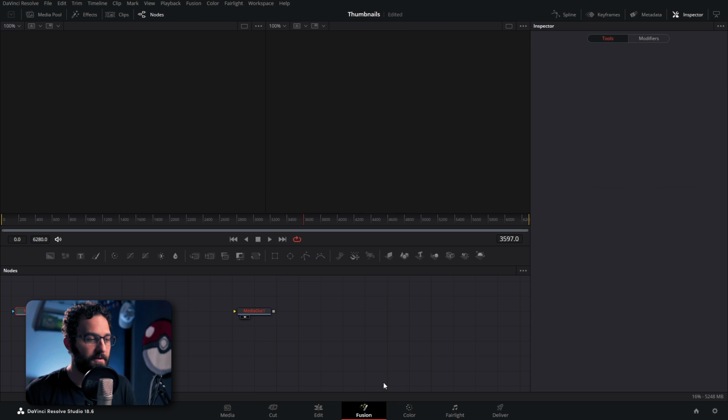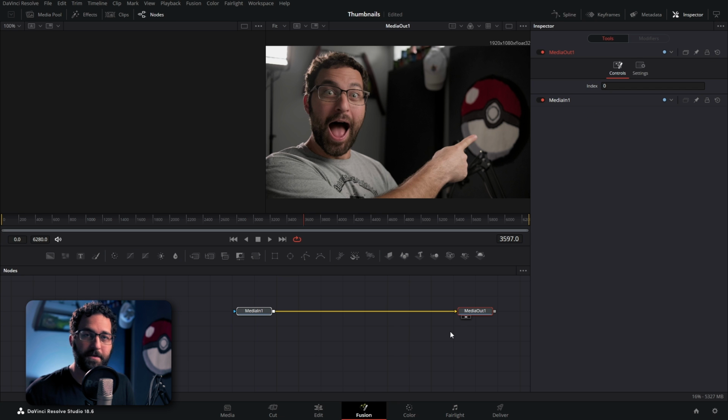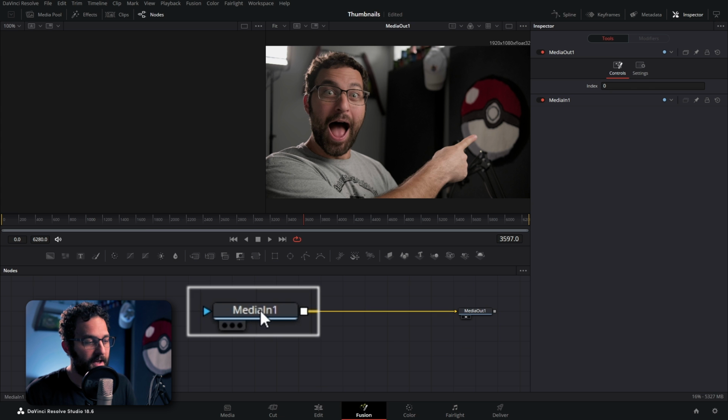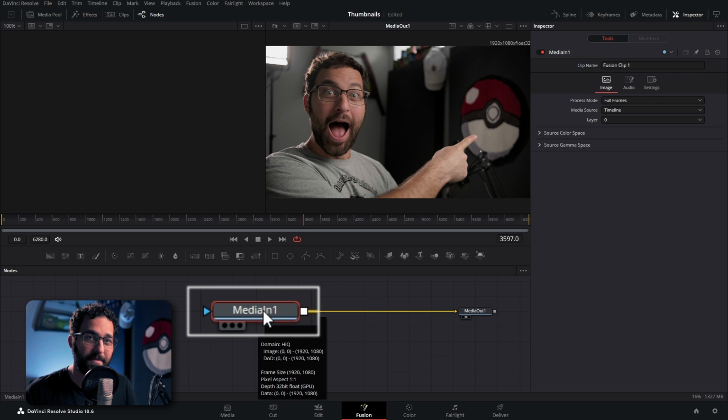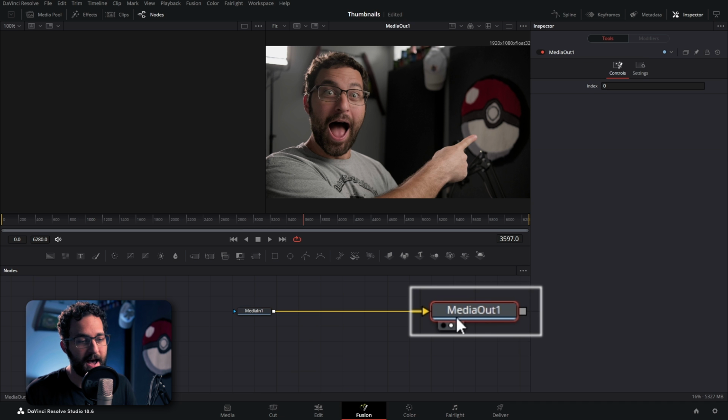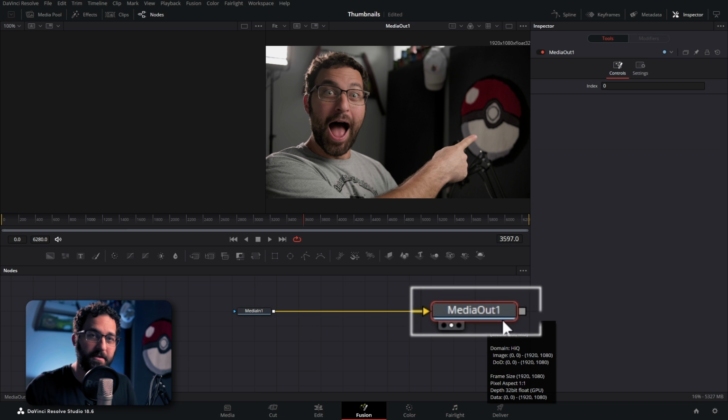So we're going to go ahead and go into Fusion. And also, if you've never used Fusion before, don't worry, I'm going to explain each of these steps in detail so that you're not confused and it's really easy to follow. So anytime you open up Fusion on one of your clips, you're going to see a media in. This is what's coming from the edit page, and then you'll see a media out, and this is what's going back into the edit page.